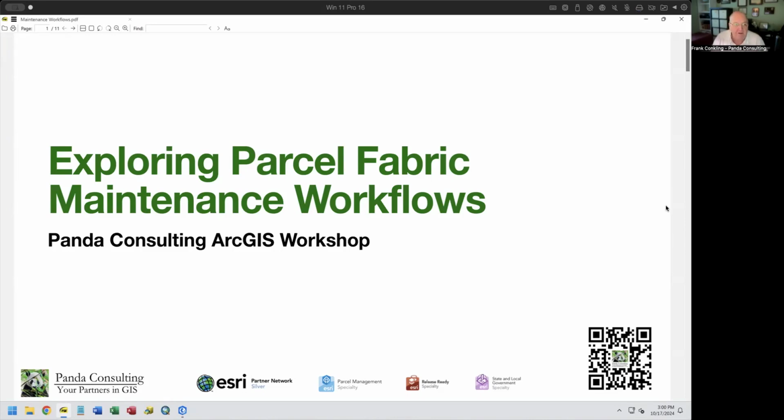I'm Frank Conkling, and with this workshop, what we're going to do is explore parcel fabric maintenance workflows. Now, most of the training, and most of the time you've converted into the parcel fabric, Esri does a great job of talking about the workflows and it's involved in most of the training, but I want to just add something extra to it.